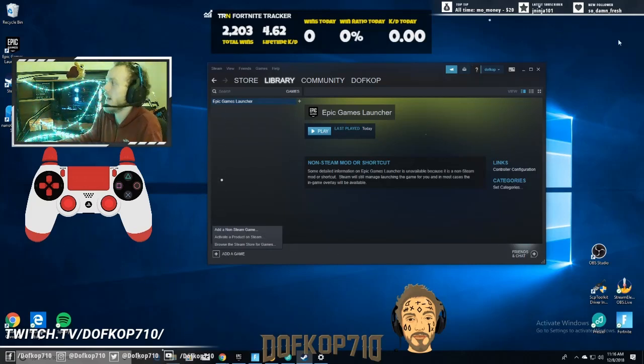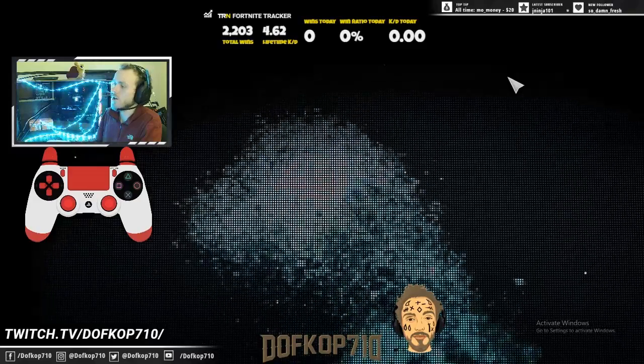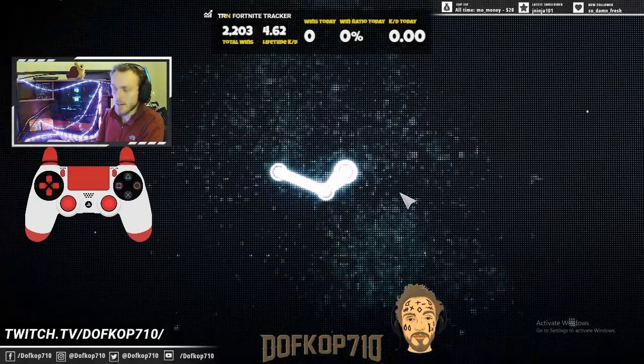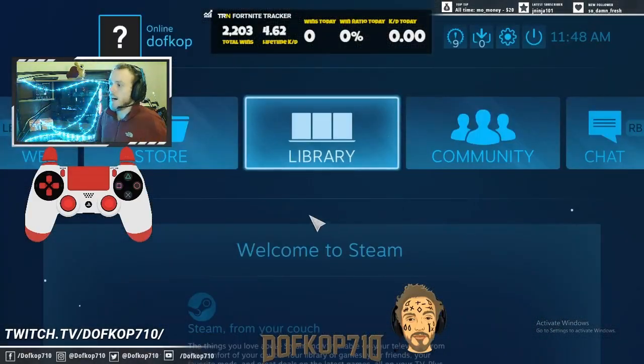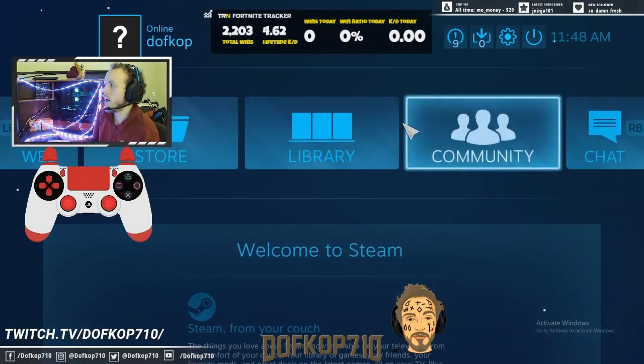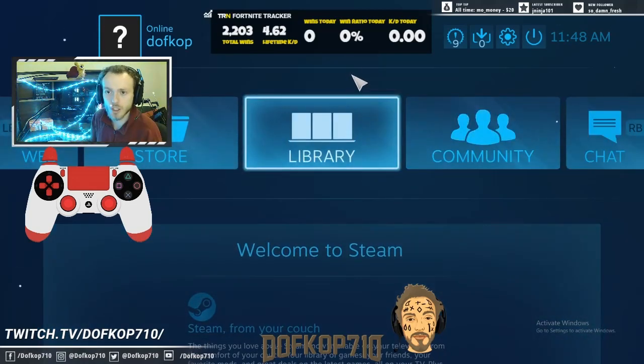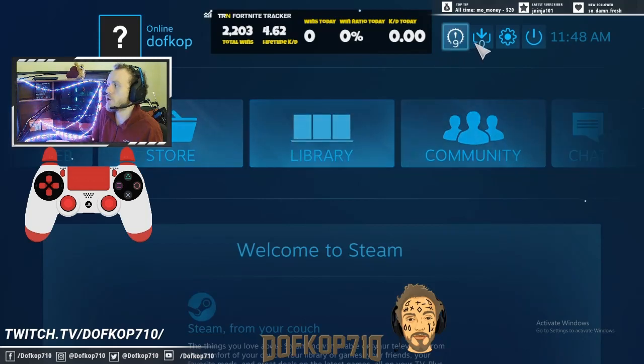And the benefit to that is that you can use Steam's big picture mode, which you enter with these two arrows up here. So this is Steam's big picture mode. And this is where you're going to be able to customize your controller using their controller configurations.